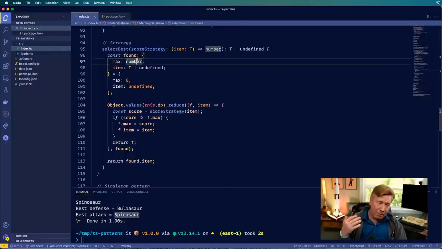Hope that helps. But yeah, so really cool pattern there. I've used strategy for a bunch of different things. Basically, if you want to separate concerns between the stuff that iterates through data versus the stuff that manipulates the data, the strategy pattern and the visitor pattern are great ways to do that.